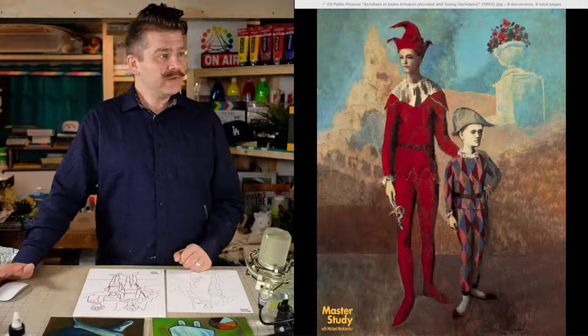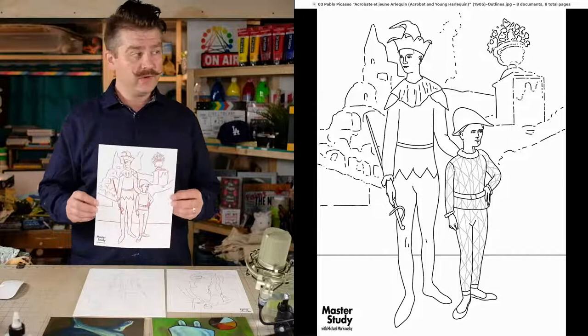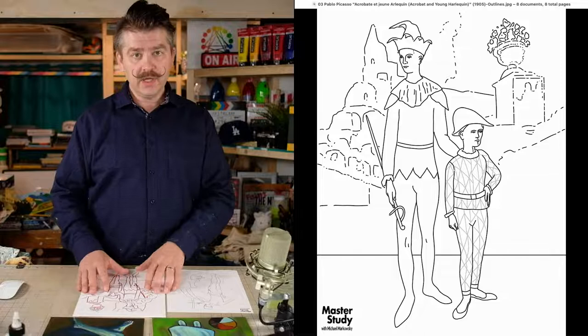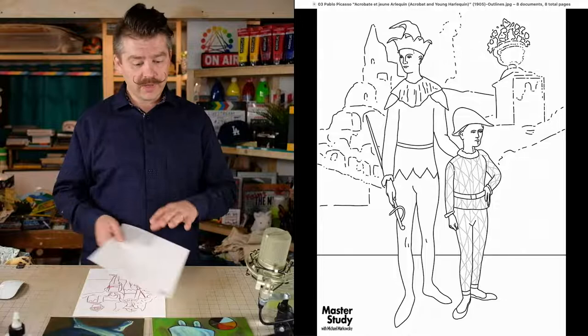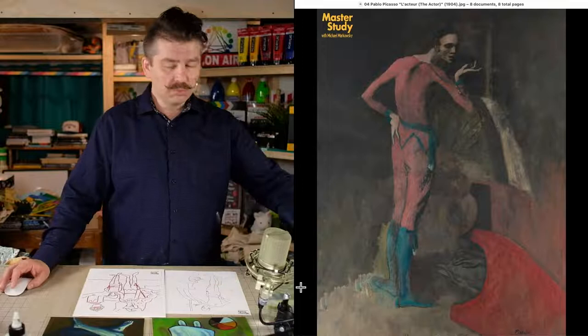So there is an outline for today's episode, which you can download and print out for free and trace onto a canvas to get yourself started. I'm going to show you where that is in a second. I also did a second outline for another painting that I'm not going to have time to do today, but if you are interested, that outline, here it is, and there is the actual image itself. Another performer, this time rather than an acrobat or harlequin, this one is called the actor.